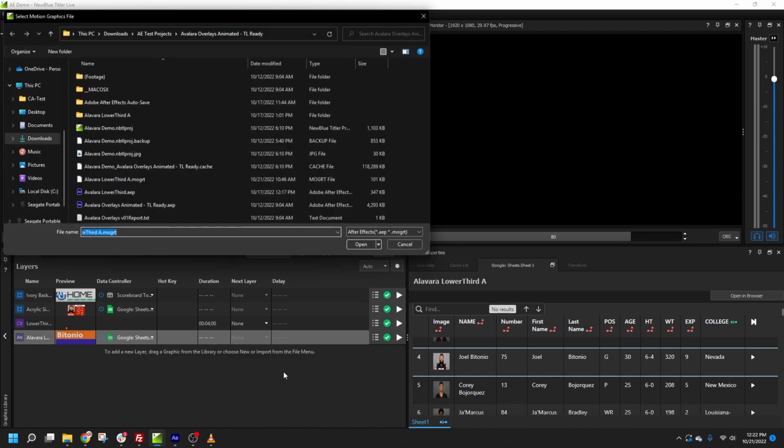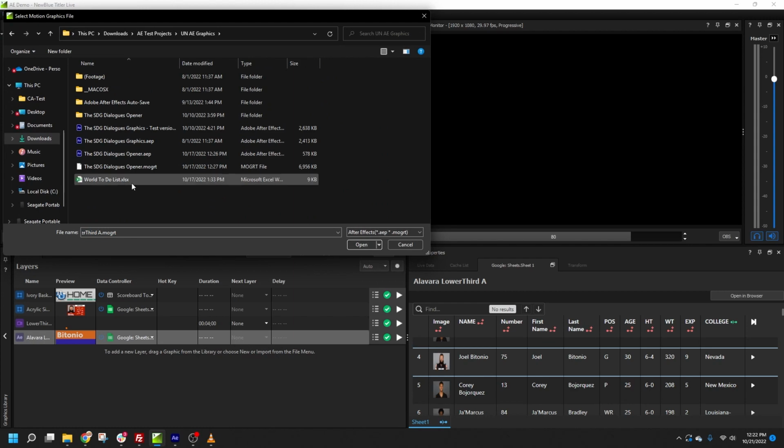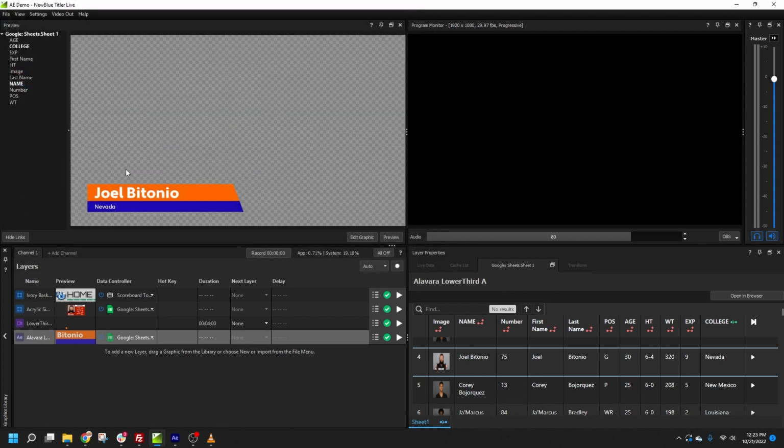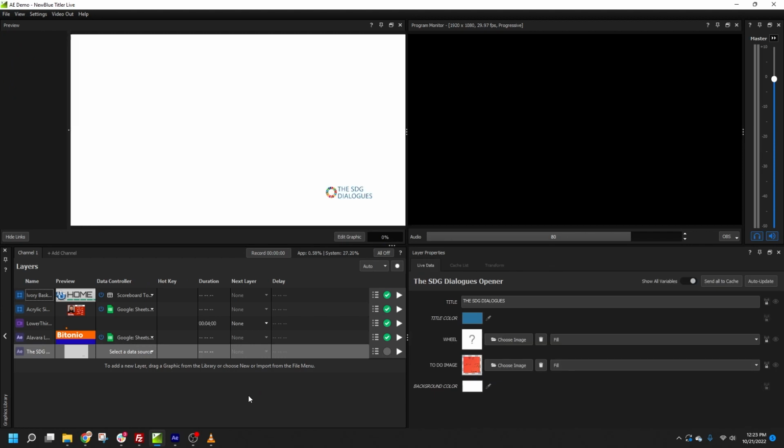In another example, I have a graphic that was used by one of our clients during the United Nations General Assembly last September. It is an opener, and they wanted to change out the main image to reflect the various talking points. You can see that both the logo and the hero image have been exposed as image placeholders.